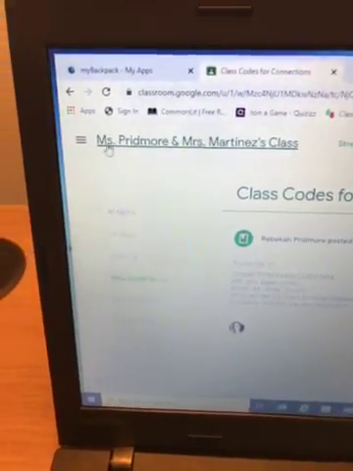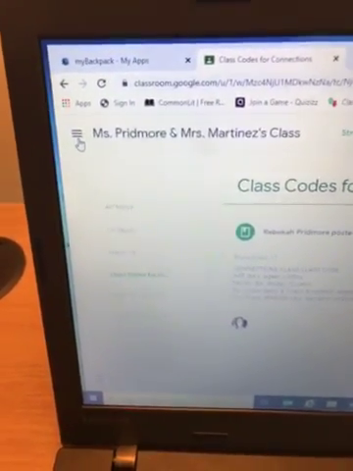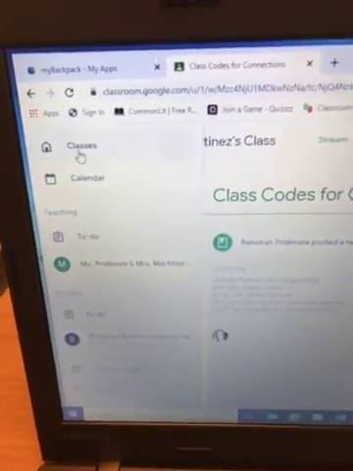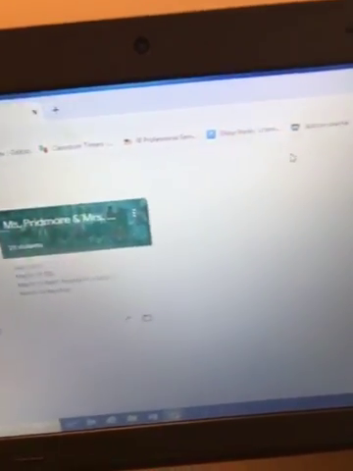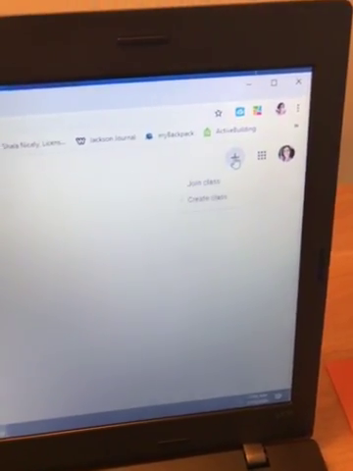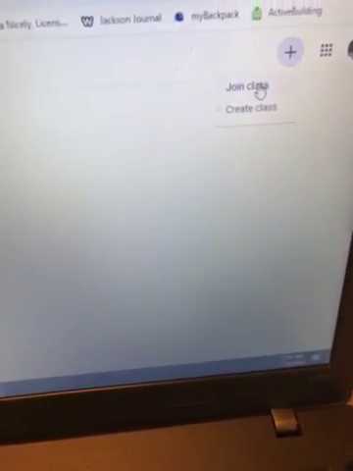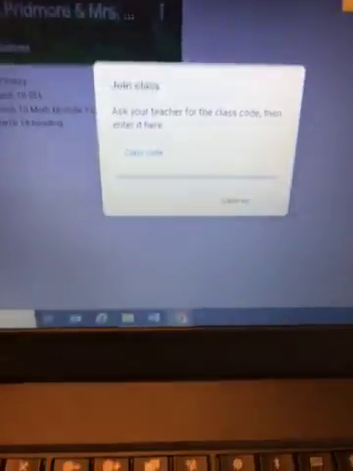So come all the way to the left. You see these 3 bars here? Click on those. Then click on classes. Then go all the way to the right again. Find that plus sign. I click the plus sign. Then I click join class. There's my window again. Then I'm just gonna start typing in one code at a time.